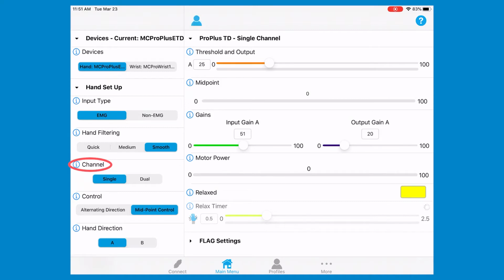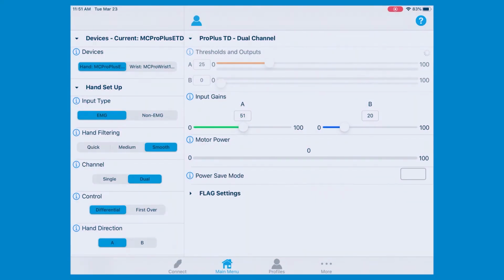If you're confronted with a patient with only one EMG site, please call us and we will help walk you through the best system for your patient. Next down the list is control, differential versus first over. This is a very powerful setting. This is how the patient controls the prosthesis, not only open-close, but also the speed of the device.